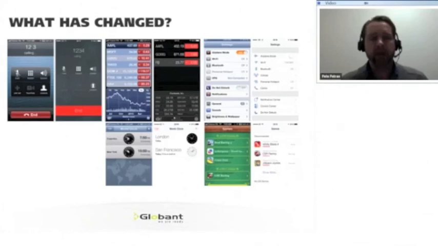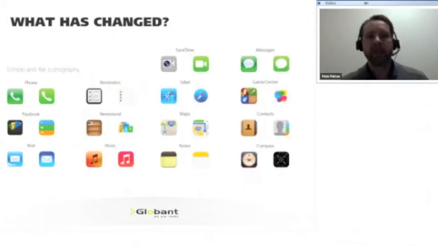Here's a quick snapshot of a number of different elements that have changed. And you can see how things become a little bit more consistent, from ultimately dialing using the phone as what it's intended to be, a telephone, to the other apps such as stocks, to the settings, to other core features like the clock or even the game center. And obviously, the iconography is a key component of that.